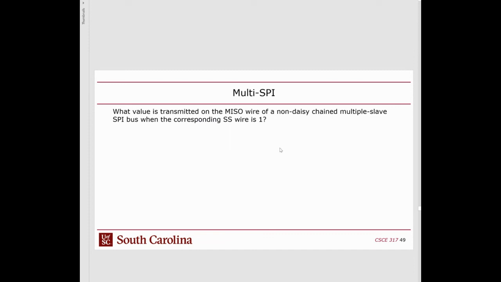Okay, so what value is transmitted? This is an example test question I gave last spring. What value is transmitted on the MISO wire of a non-daisy chain multiple slave SPI bus when the corresponding SS wire is one? Well, if the SS wire is one, that means that slave is not supposed to be participating in the exchange or the transaction that's going on. And thus, the value it should be transmitting is high impedance, or not connected, meaning that it should be disconnecting itself from that wire, because another slave could be actively driving it, or maybe no slaves are driving it if there are no transactions going on at all.